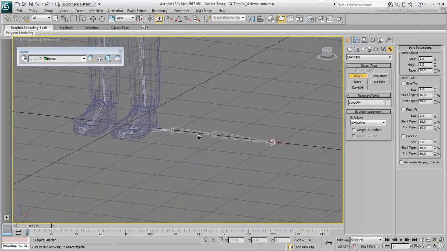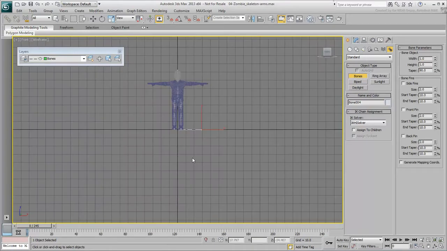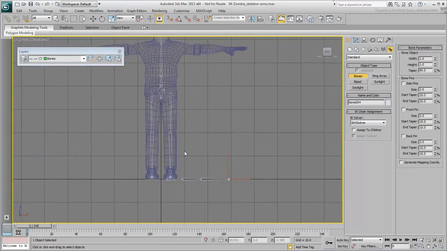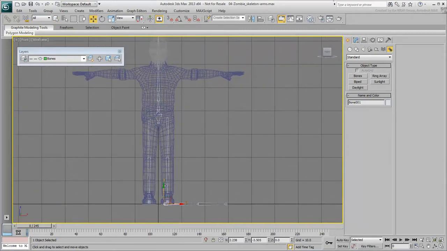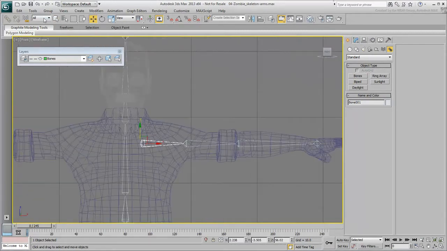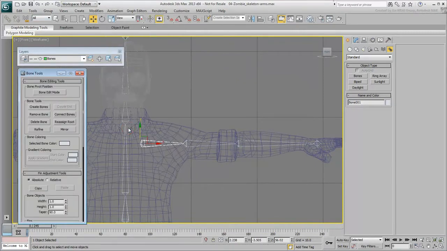At this stage, the arm chain is created on the floor. In the front view, select the clavicle bone and move it up so that the chain is at the appropriate height. Go to the Bone Tools dialog and enable Bone Edit mode. In the front view, adjust the position of the bones in a left-right direction only. It is particularly important not to break the line between upper and lower arm bones.